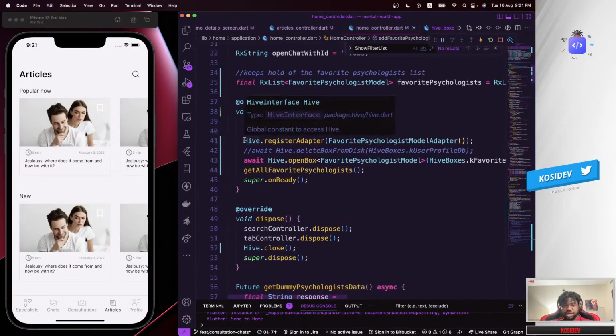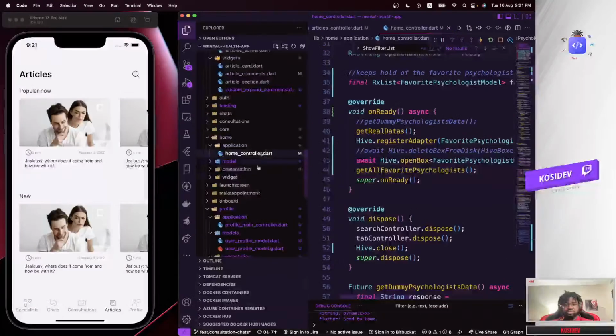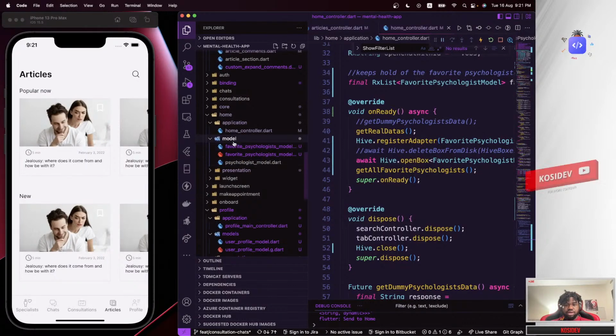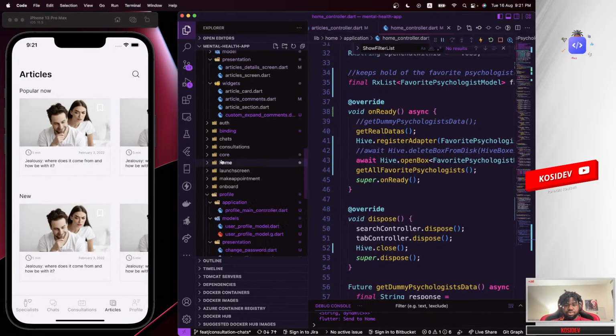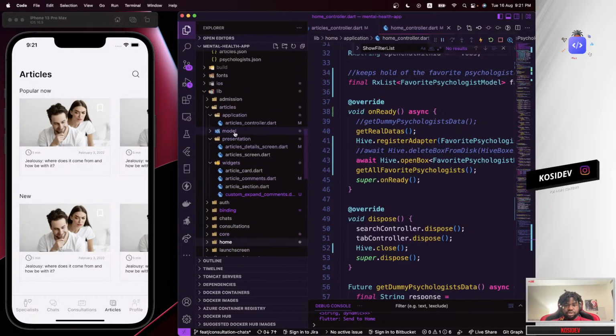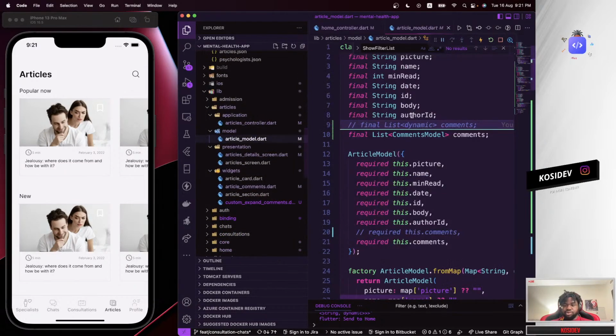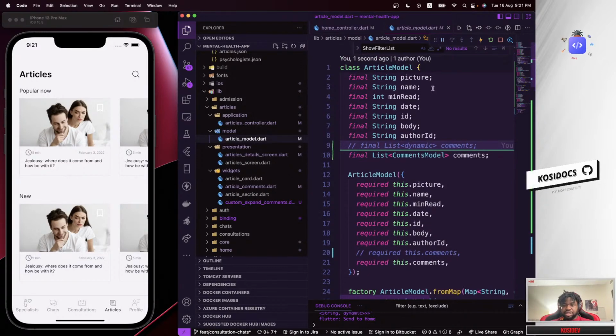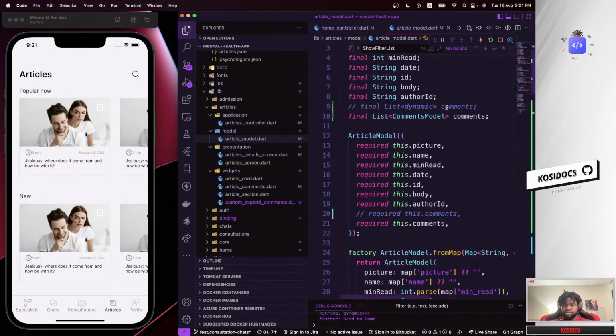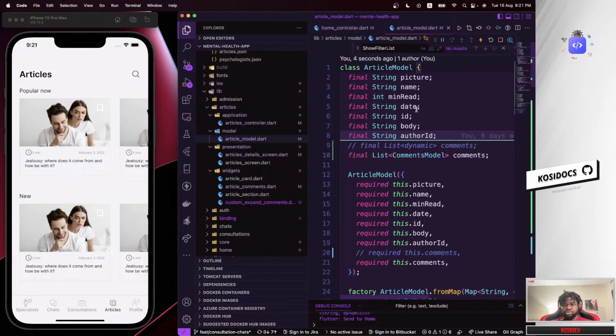So I have register Hive adapter, and okay, before we do that, let's go over to the model and create our, let me see, okay, this is for home, our article. So article model, this is our article model. So we're going to create a new article, favorite article. How it should look like, I think it should actually look the same like this, so there shouldn't be any difference. So it should actually look the same like this.